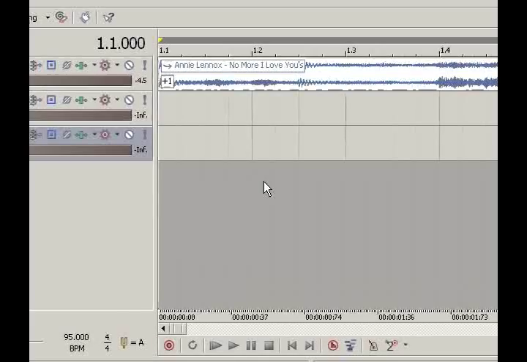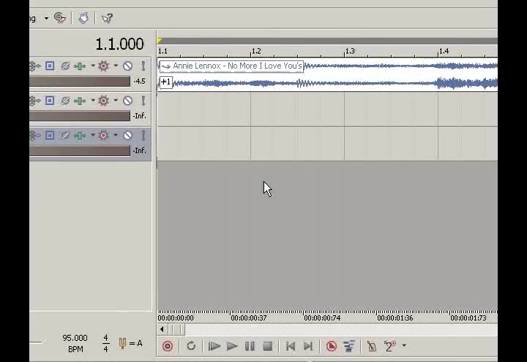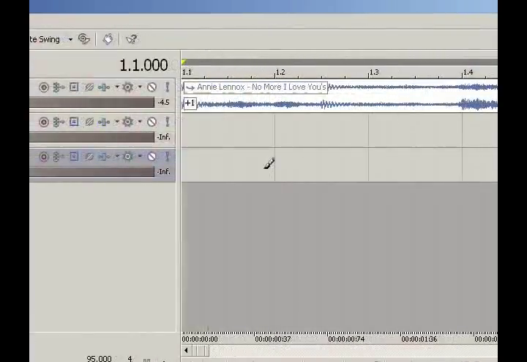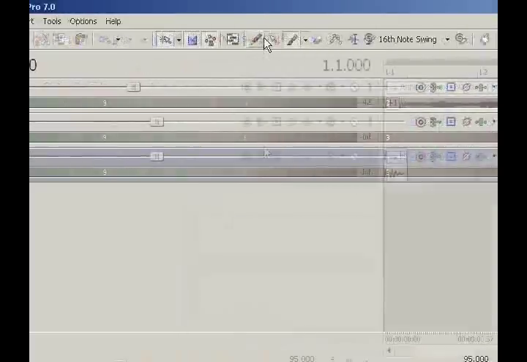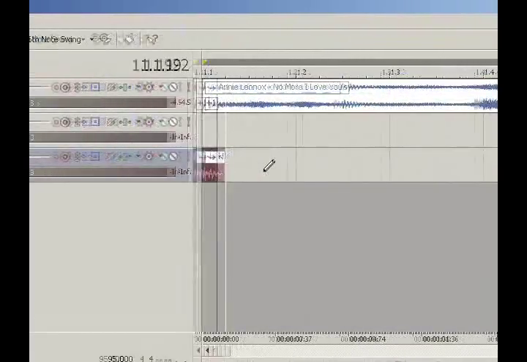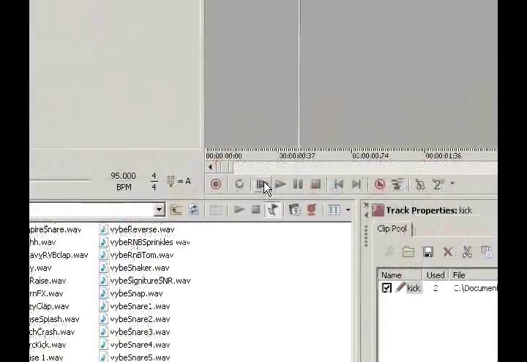In this situation, I'm going to zoom in until I can see every count, and for each count I have about 4 little squares. So between 1.1 and 1.2 I have 4 squares. I'm going to program the kick here in the first square and in the 4th. So it's going to sound like this. Let me turn the kick up.